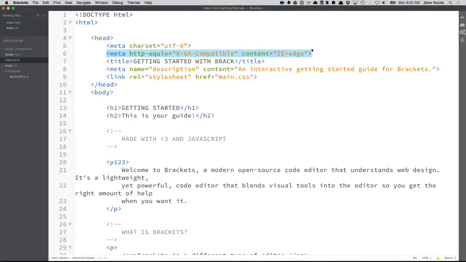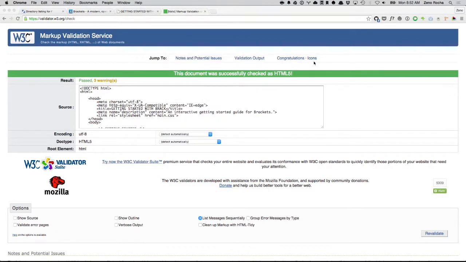For some reason, it's not working for me. Did it work for you guys? No. Maybe you have to restart the browser? Or the editor? Yeah, sorry, not the browser.